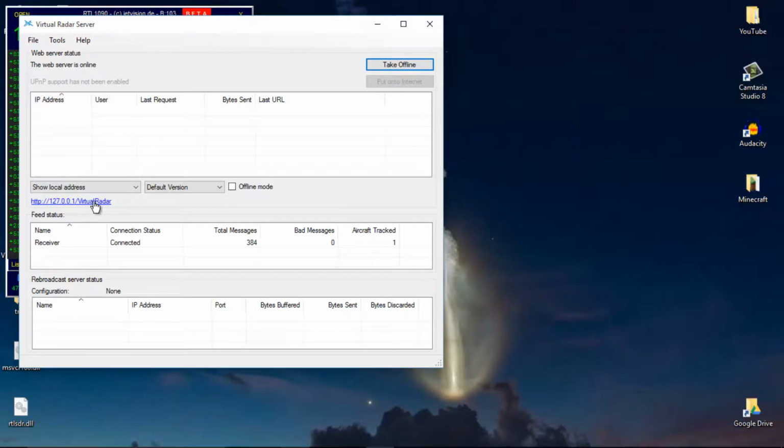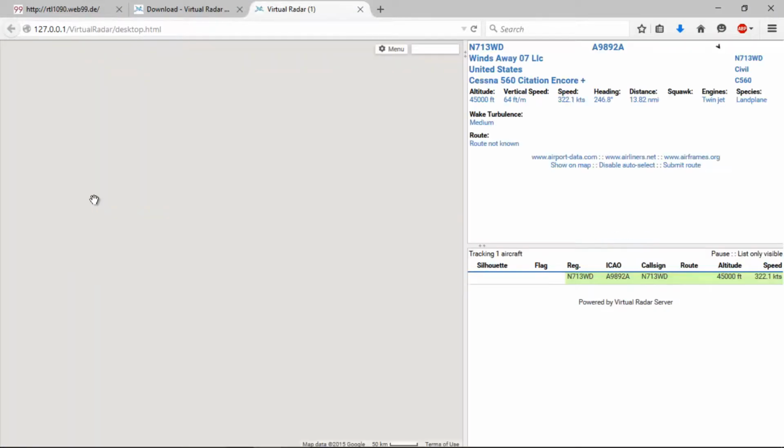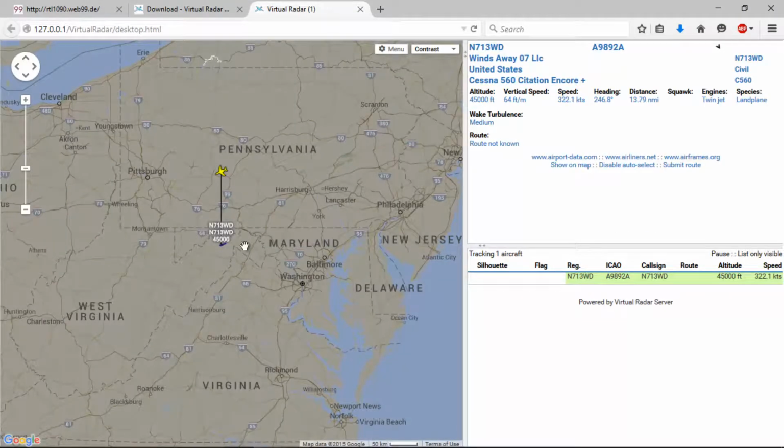And what we are able to do now is run virtual radar. And we're tracking one aircraft over my area. What you can do here is go ahead and click on it. And generally what it does is it pops up. This one is a Wings Away Cessna 560 Citation Encore, and it gives you the altitude and all that information. So yeah, it's extremely simple to get this information set up and running.